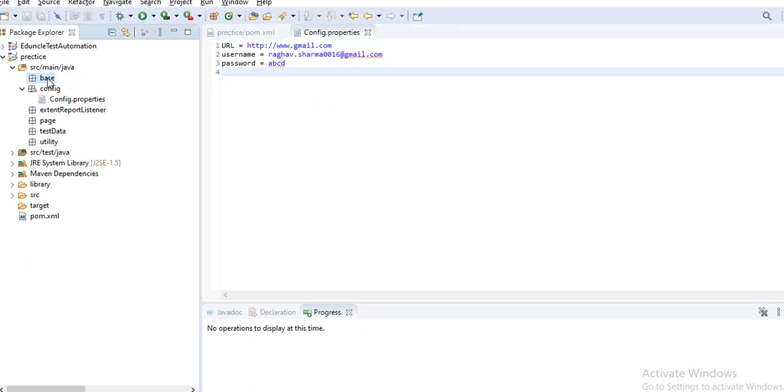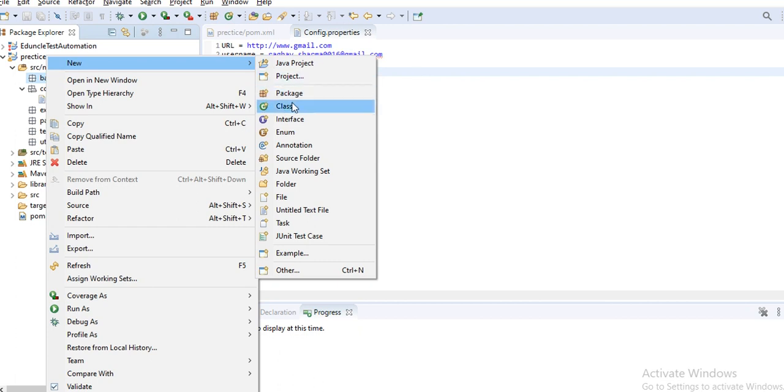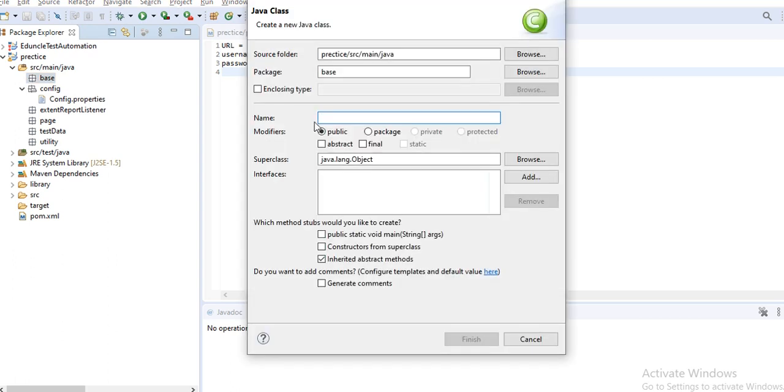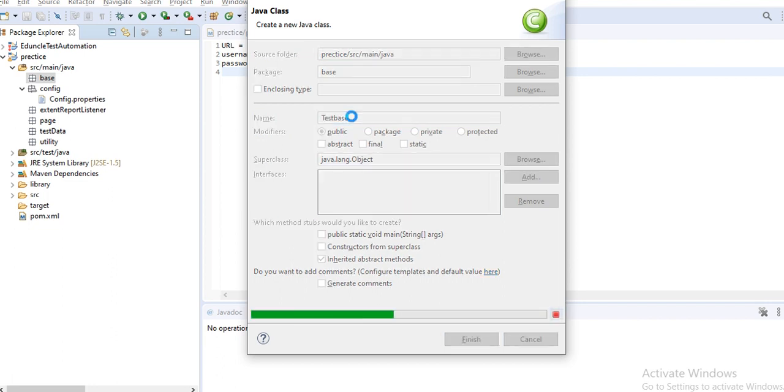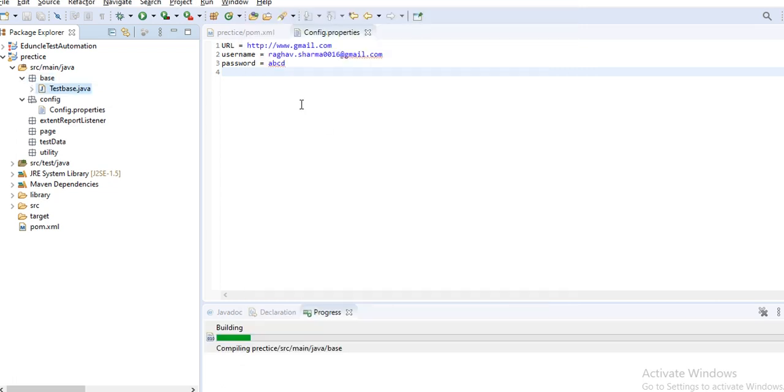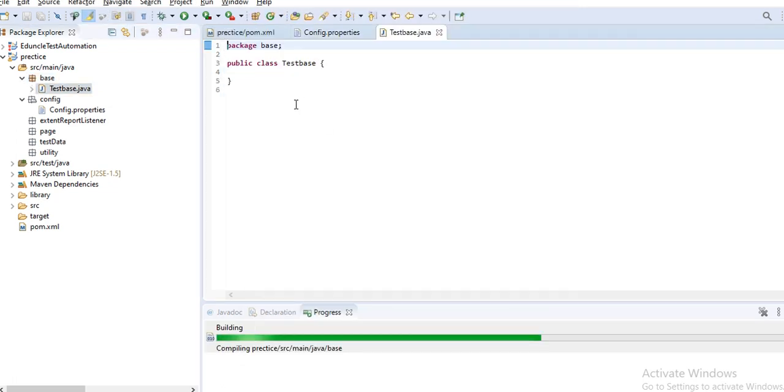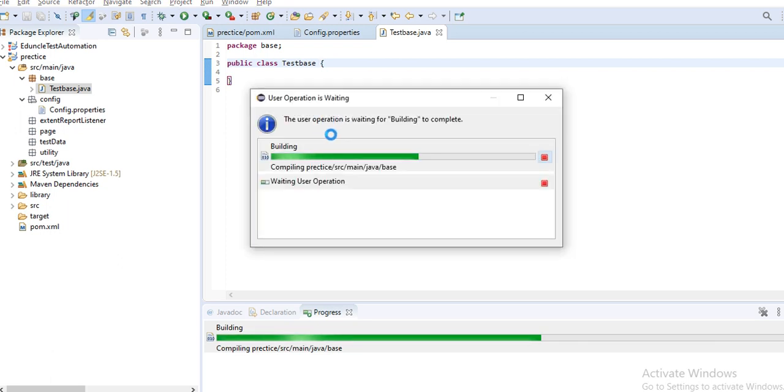Let's go to base package. Now here we want to create the class file. Okay, so package name is base, and name is TestBase. Create the initialization method to launch the browser, and we will initialize the WebDriver inside this class. Okay, it is waiting.